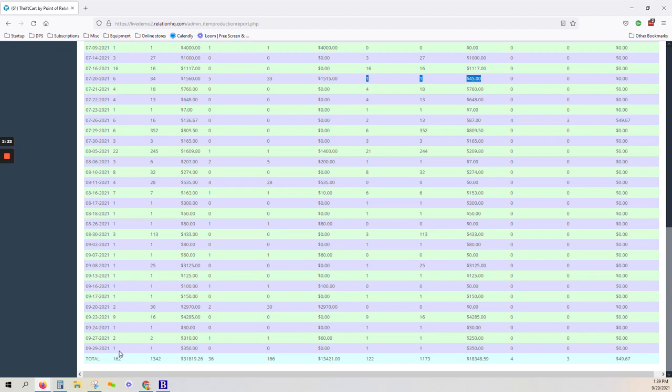If you scroll down to the bottom of the report, you can see total types of items added throughout this date range, total individual pieces, total value, and then again by user.